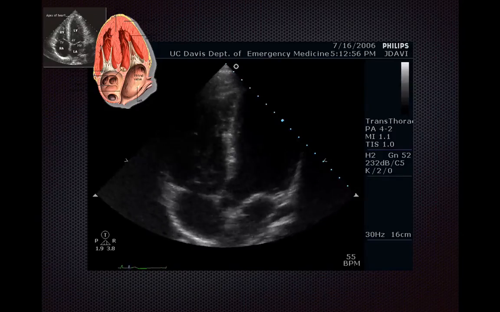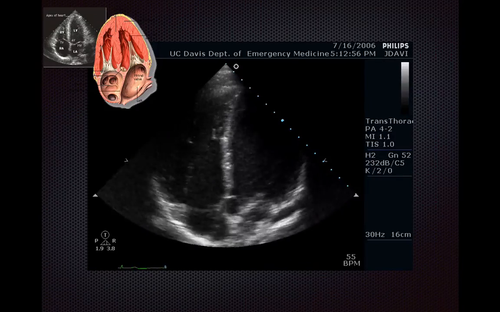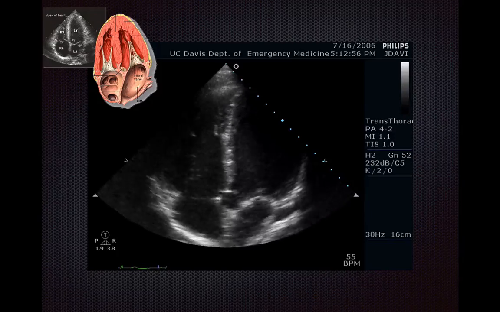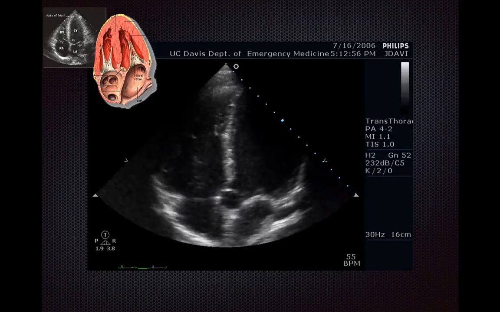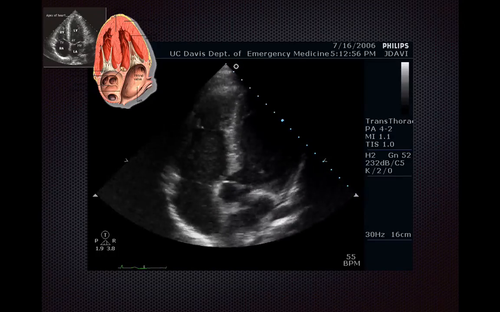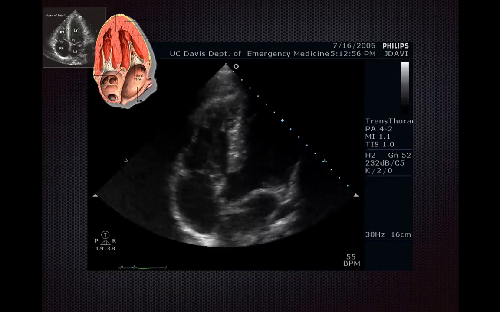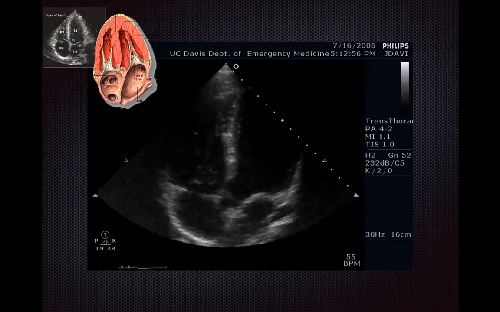Okay, so up toward the top of your screen, closest to the probe, you're going to have the apex of the heart. On the left-hand side is the right ventricle, and on the right-hand side of your screen is the left ventricle. At the bottom of your screen, you can see right atrium and left atrium. You can also see a little bit of that aortic outflow tract there in the middle.